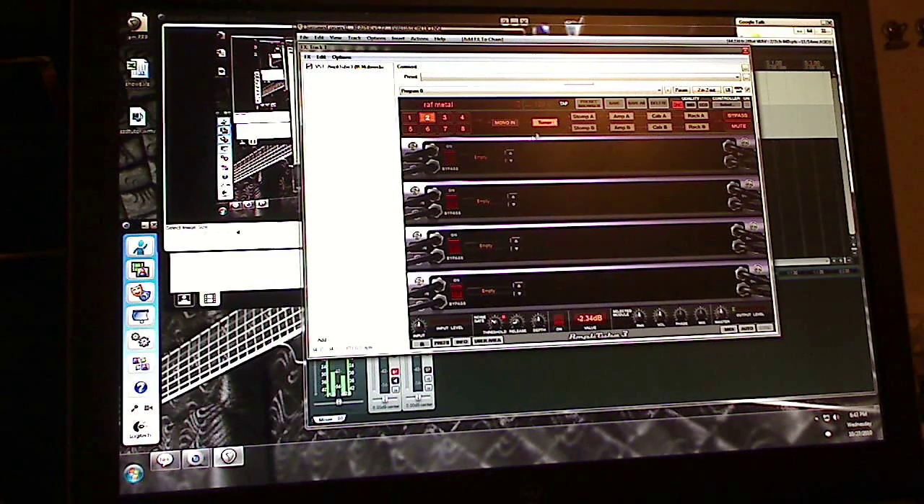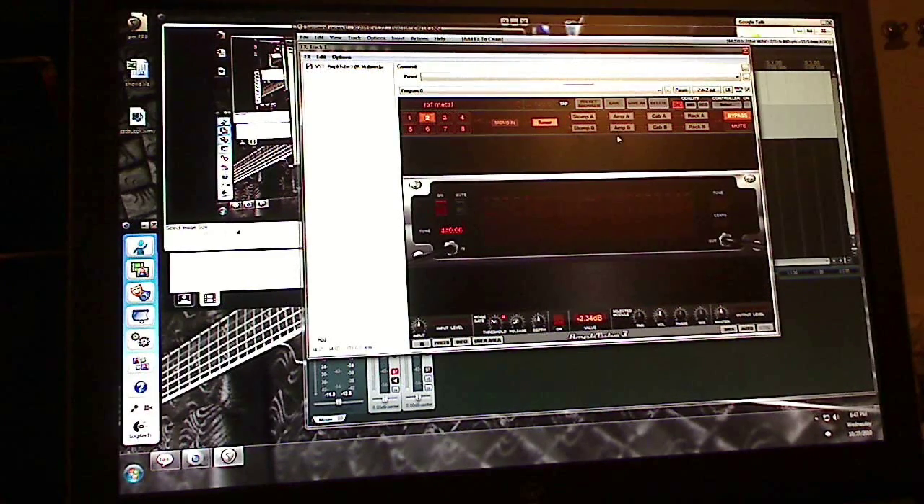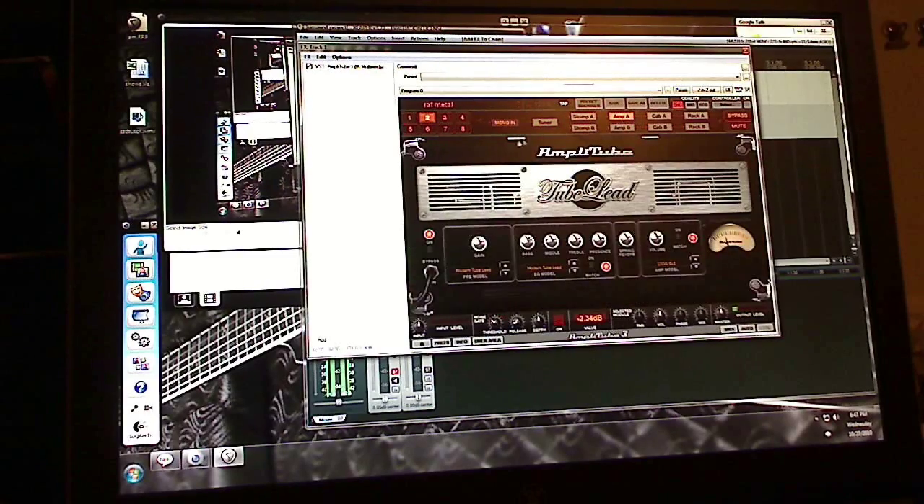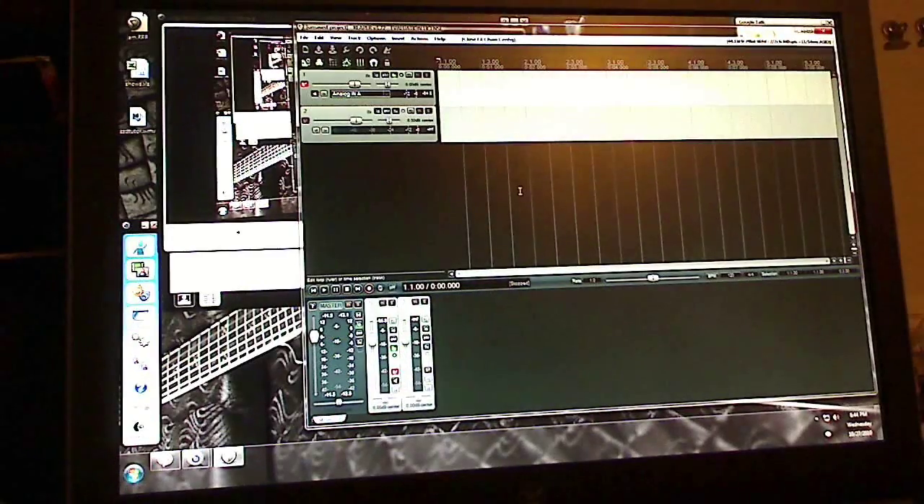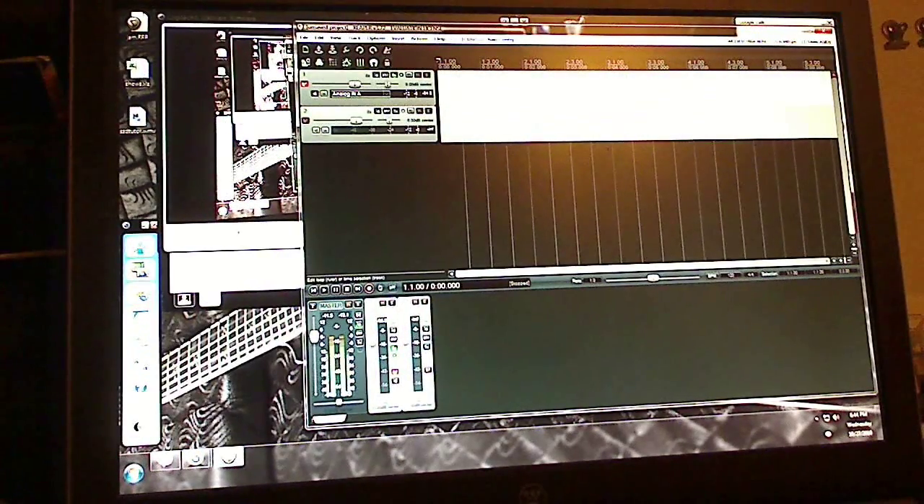You've got a tuner, you can turn it on and off, mute it, whatever you want to do. So once your effects are all loaded up and where you want them, you can go ahead and close your effects window.